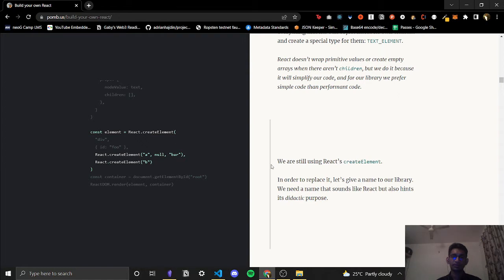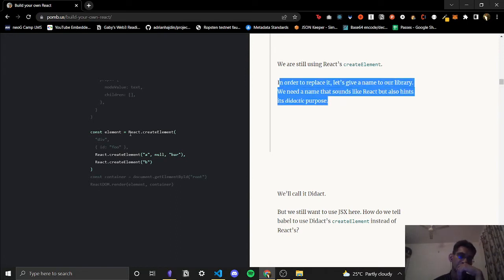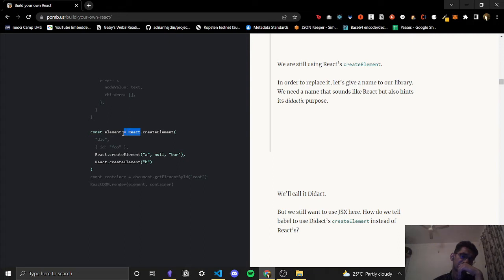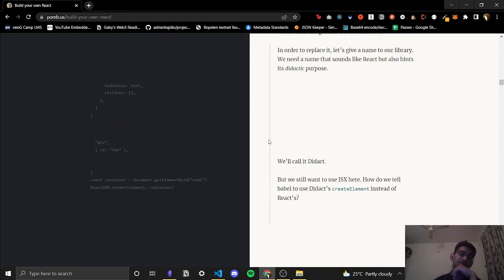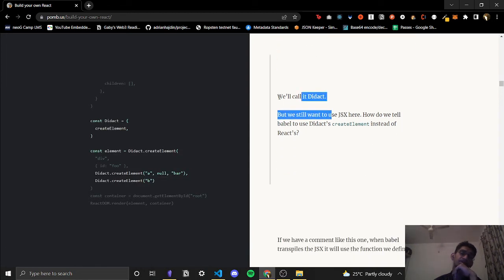Okay, we're still using React.createElement, and we want to replace it. Let's give our library a name. We need to name that. Okay, so right now we are using React.createElement, but we need to use our internal method for this. So for the sake of this blog, let's give it a name. So okay, Didact is the name that Rodrigo has given it.